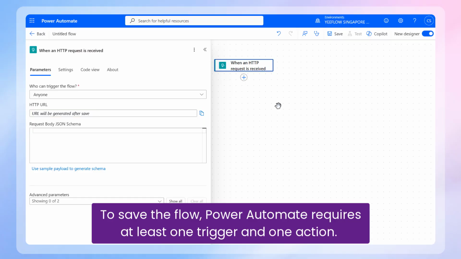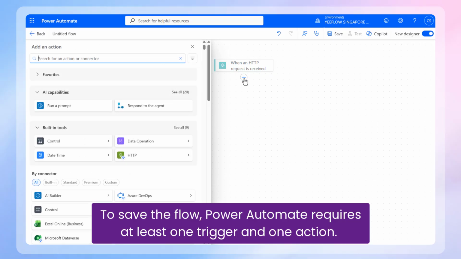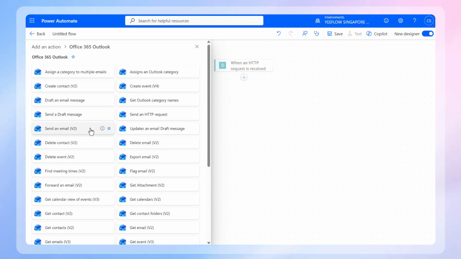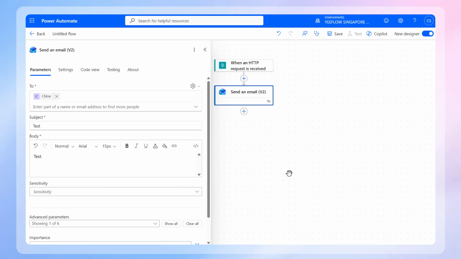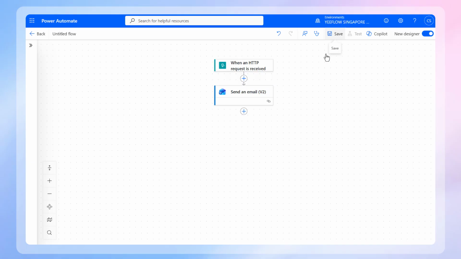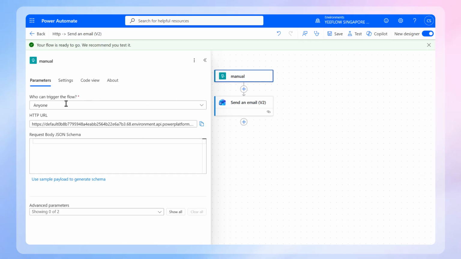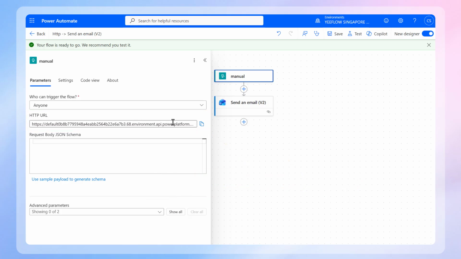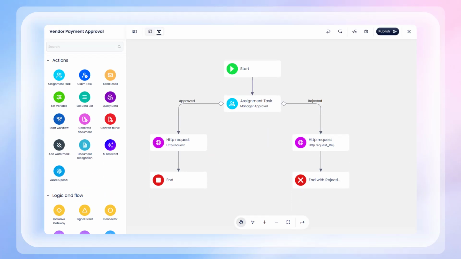To save the flow, Power Automate requires at least one trigger and one action. So here, we quickly add an Outlook action, send an email, into the flow. Then, save the flow. After saving, Power Automate automatically generates an HTTPS URL. This URL serves as the endpoint that connects Yeeflow with Power Automate. Copy this URL. Next, go to Yeeflow Workflow.